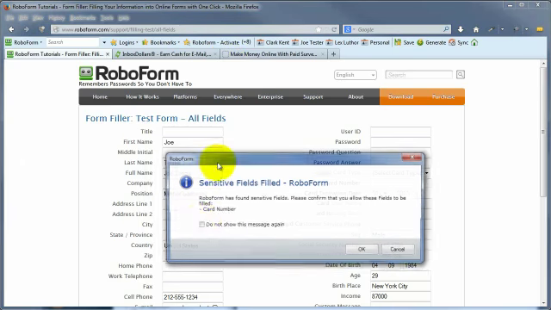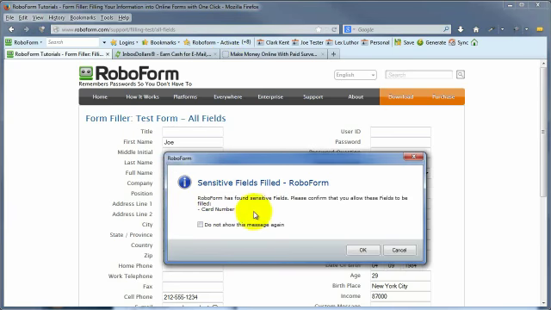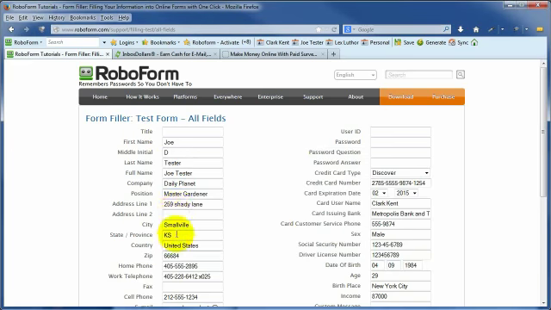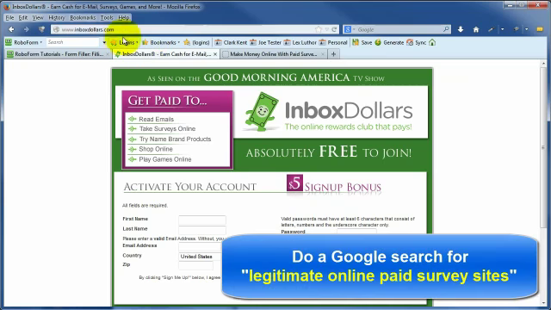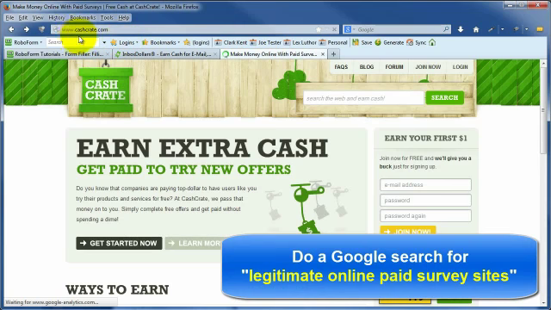Fill Forms. Again, we get the sensitive field pop up. This time it's the credit card number is going to be added. You see, the name was not changed, only the empty fields were filled in. And a couple of examples of the survey pages that I had mentioned earlier. One would be Inbox Dollars. Another would be CashCrate.com. Now these are just two of the zillion different paid survey pages out there. Each have their own pros and cons. If you're not familiar with using a paid survey site, spend a little bit of time doing some research before diving into this potentially money-making opportunity using the Roboform Identities feature.